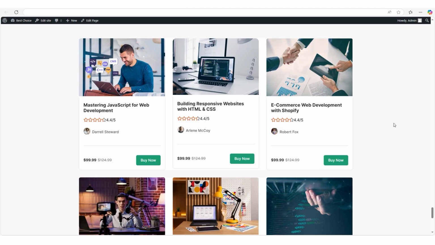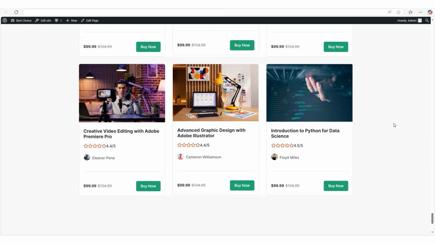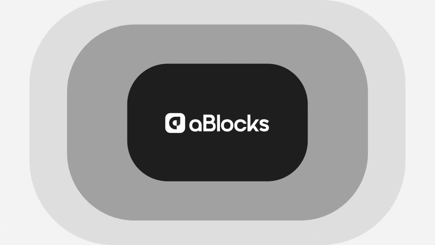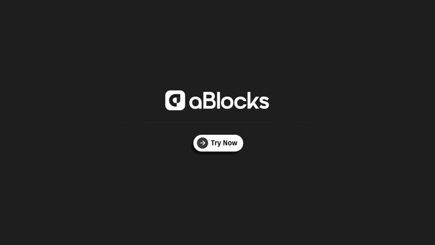Here is the perfectly designed star rating with aBlocks. And there you have it, a beautifully customized star rating widget designed effortlessly with aBlocks. Now your ratings stand out and seamlessly blend with your website's aesthetics.